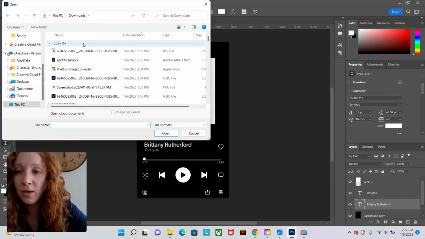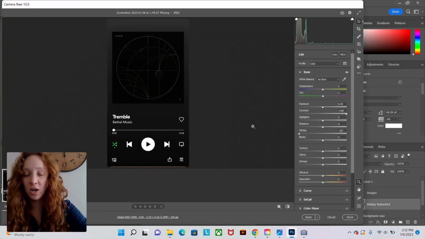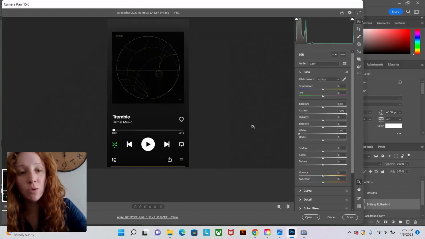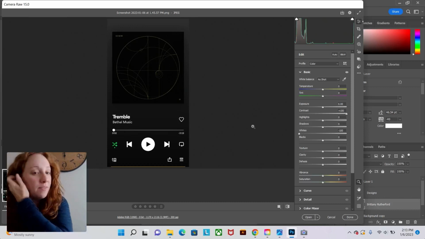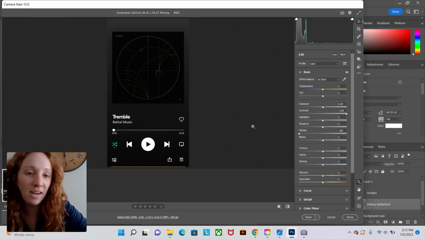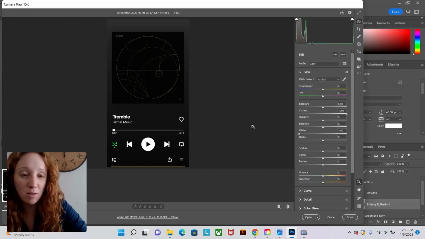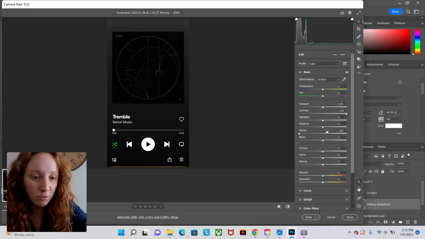So I'm going to go to open and I'll open up this screenshot. The cool thing that Photoshop is now doing when you first open up a photo is it's opening in Camera Raw. This was something that you used to be able to access. It actually just looks really similar to Lightroom with the sliders on the right side. And there is a way to edit this after the fact, but I'll show you just how to do it right here. So the first thing that I'm going to do is create a lot of contrast.